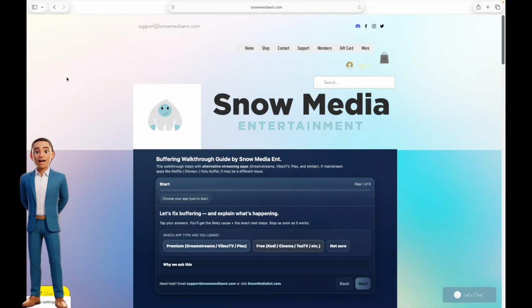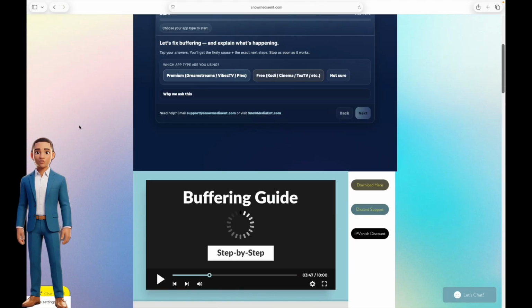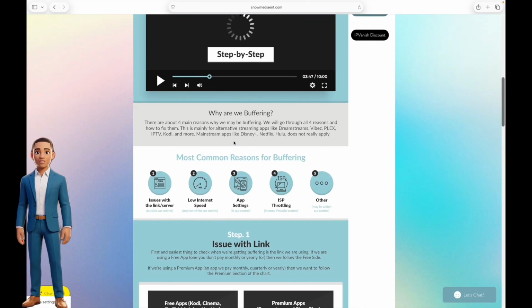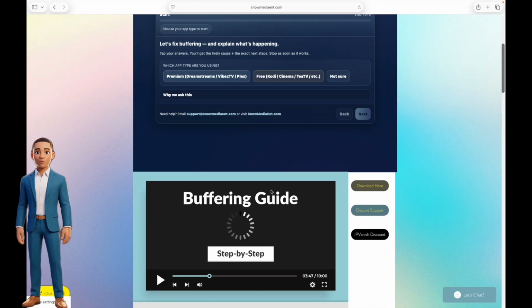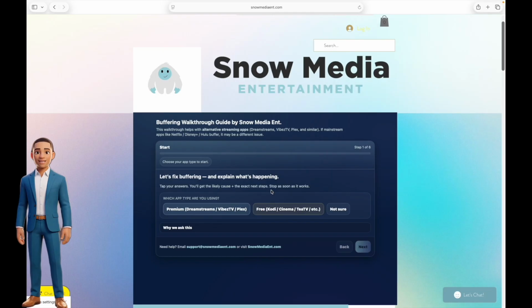So before, we've had the buffering guide where we kind of just go over some of the main issues and then what to do to fix it, but it could be a little difficult to understand. So now we have this new interactive guide that's going to ask you a question and then we're going to answer it. So there's basically 4 main causes of buffering, and then there's about 5 different steps that we can do to get us working again.